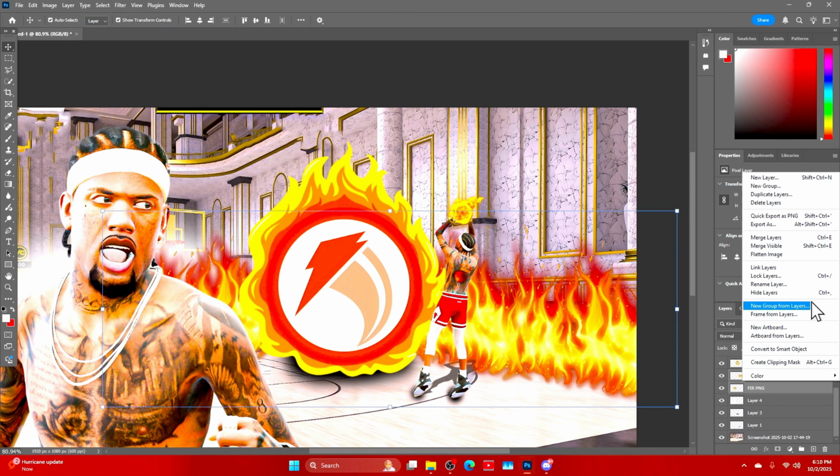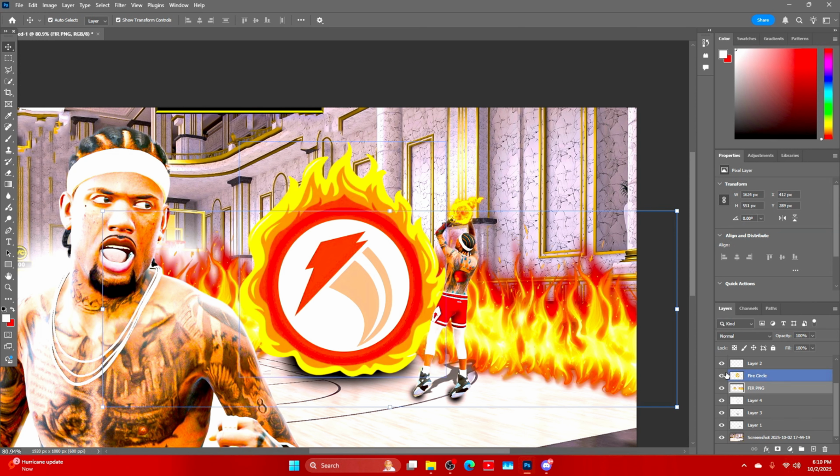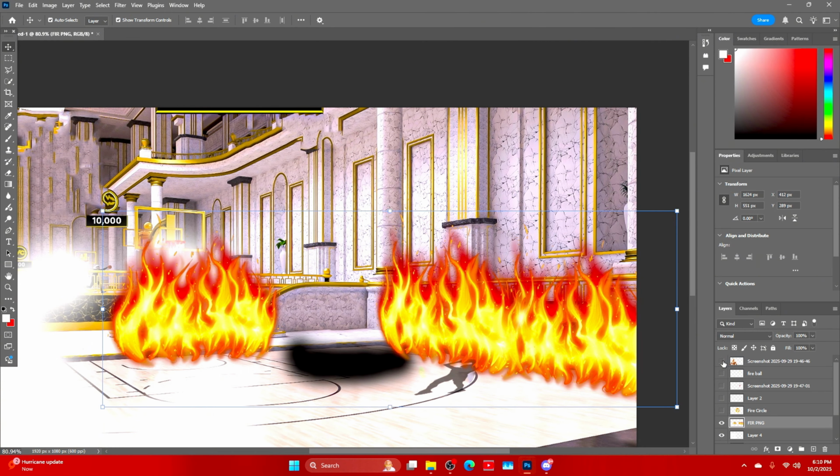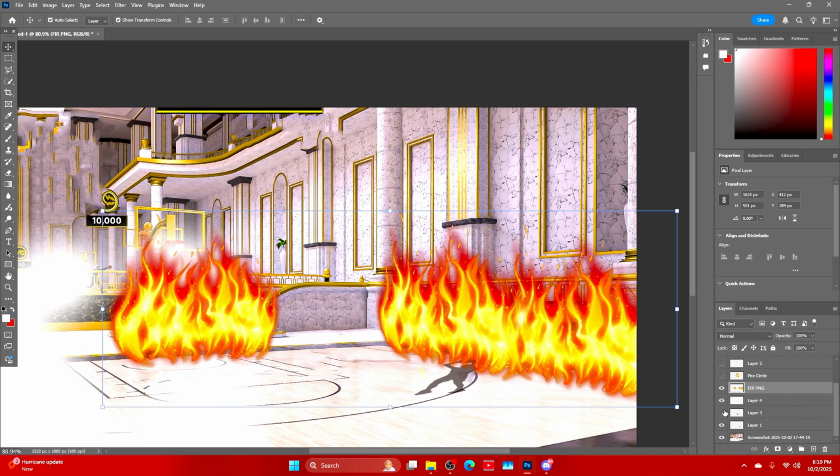Fire is good. I'm gonna merge all the fire layers, right? So now what I'm gonna do, I'm gonna take that off. I'll take all of these shadows and stuff off. Every shadow you can think of. I'm just gonna take all that off. Even the white.